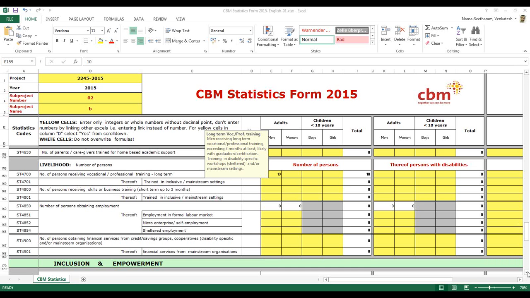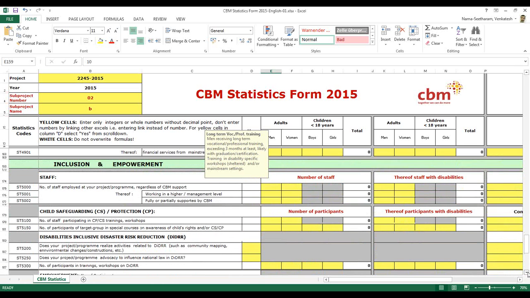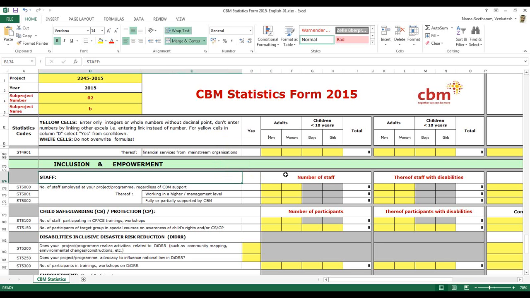Okay, then I would go to the next section, and the last section in this form is the inclusion and empowerment. In this we start with the first section as staff. Here we'll count the number of staff and thereof staff with disabilities, as in the same previous form, but very less, only 3 lines.